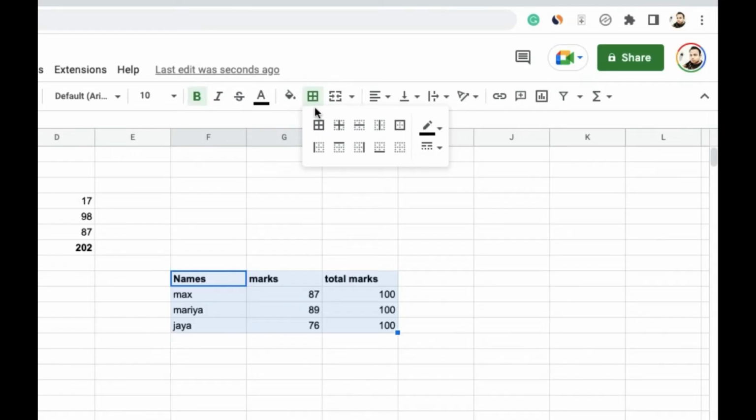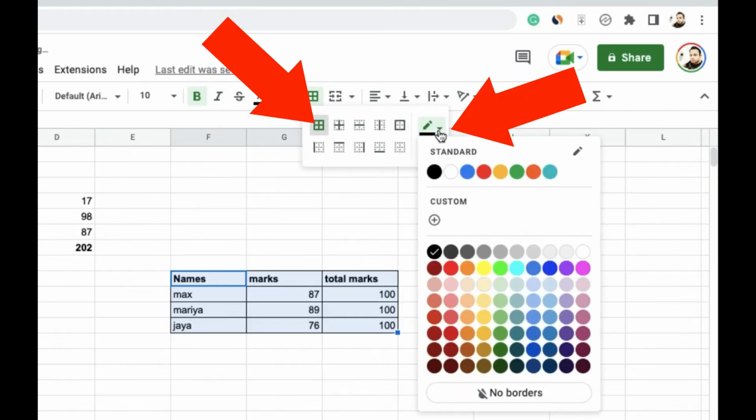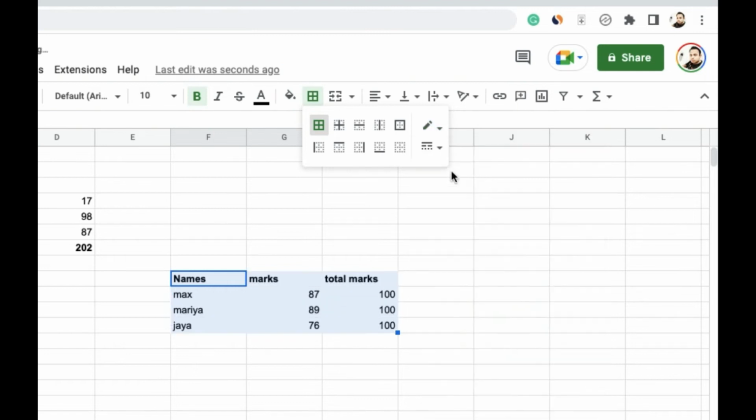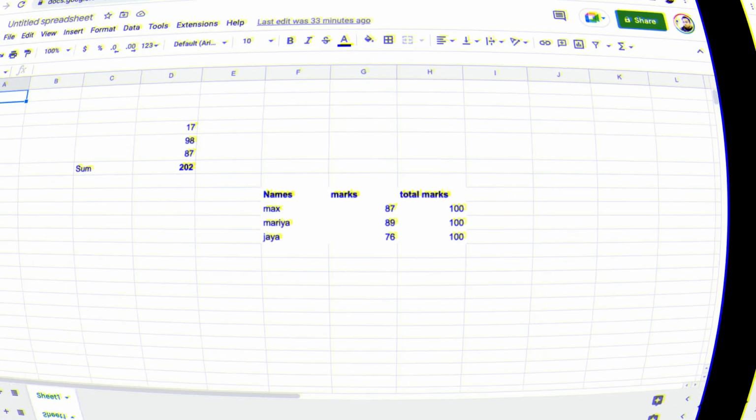Select the area from which you want to hide the grid lines. Go to Borders and select this option, and change the border color to white. This will make the border white, and this way, the grid lines will not show there. So this is how you can remove grid lines in Google Sheets.